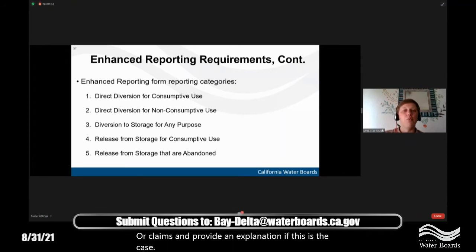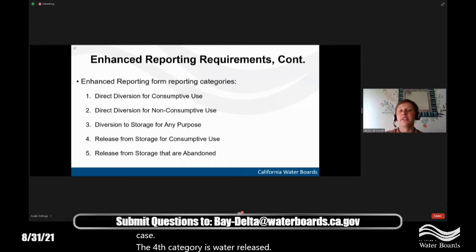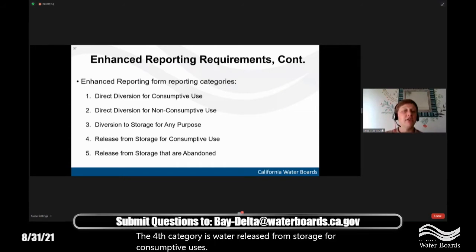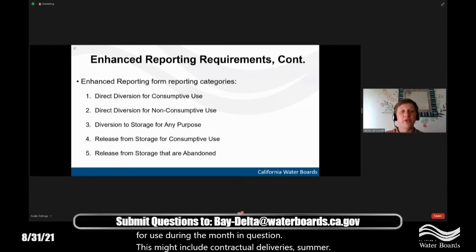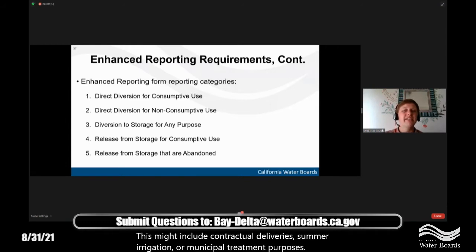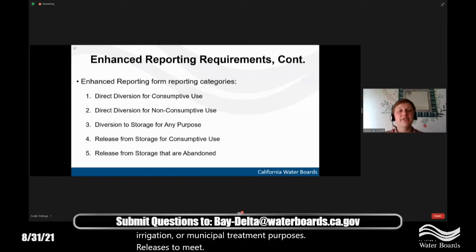The fourth category is water released from storage for consumptive uses. So this would include any water that was already held in storage and released for use during the month in question. This might include contractual deliveries, summer irrigation, or municipal treatment purposes. Releases to meet water quality or flow requirements downstream should also be included here if they would not be considered abandoned within the Delta watershed, and they're therefore not available for diversion by other water right holders or claimants downstream. These numbers should not include water that was stored and used within the same month.